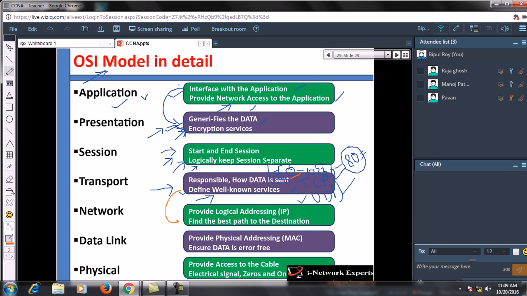Now let's come down to the network layer. The network layer provides logical addressing. IP is a logical address, because we define it at the software level, so that is why it is logical. MAC address is the physical address, encoded at the hardware level by using hardware programming. So the network layer defines the logical addressing, using the IP address. It also finds the best path to the destination.